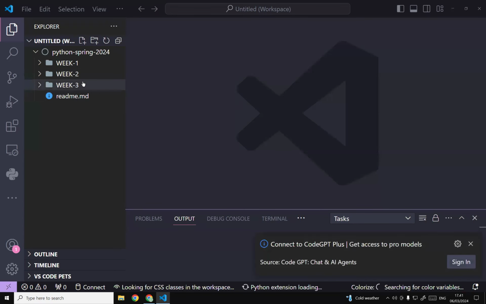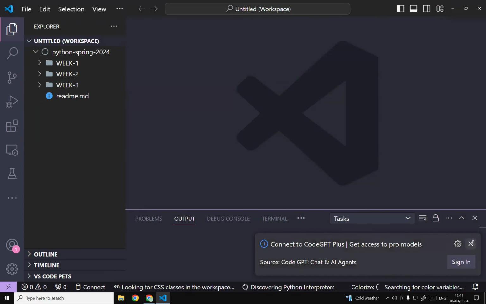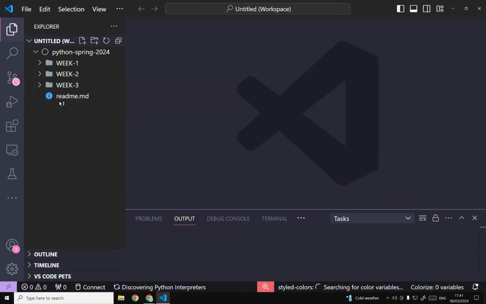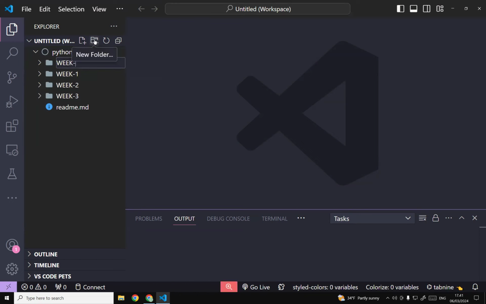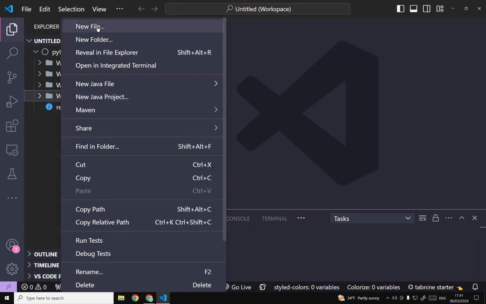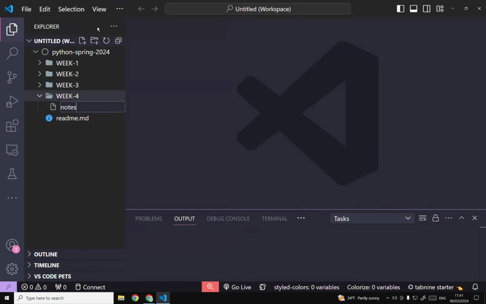Welcome back, everybody. Today's lesson will be about functions, lambda functions, higher order function. And today is actually the fourth week, so I can call it week 4. And then let's write what we are going to learn today.